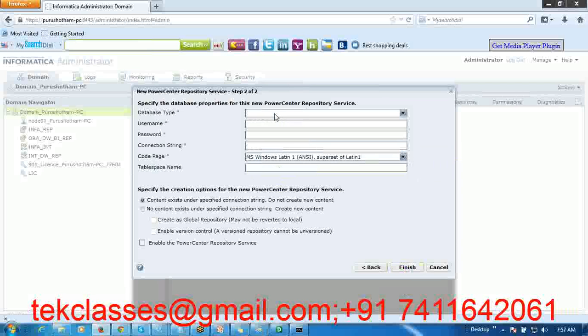Here you have a database type. Which database are we using? Only these three databases are compatible: DB2, Oracle, and MS SQL Server. If you have any other database, then you can't create it. So select Oracle. What is the username that you have created? Info sample. So provide the info sample username, and the password is also the same. What is the connect string? That is the database name, that is OLAP.